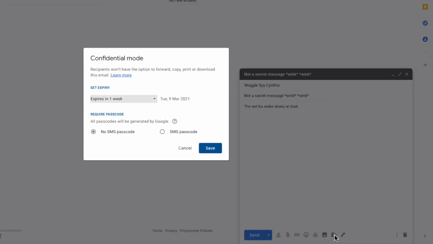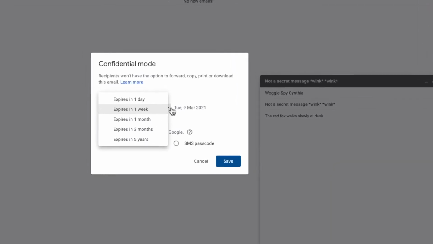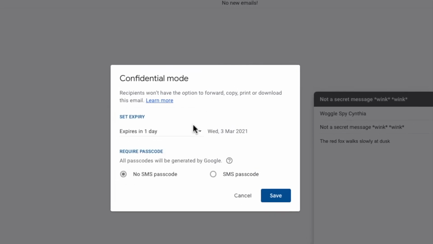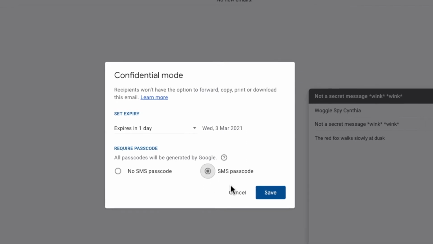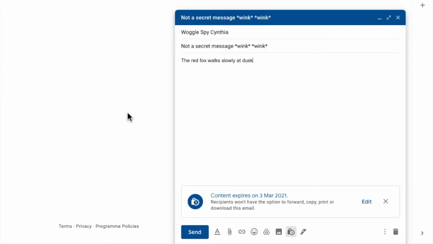Once we click on that, we're offered a number of options. The first of these is to set an expiry date for it. As you can see, we've got options around days, weeks, months. Our second option is to assign an SMS passcode. Now, in this case, we'll do that. We will be asked to provide a mobile telephone number when we send the message. So you can see the expiry date is confirmed at the bottom, and to send it, we click the send button.